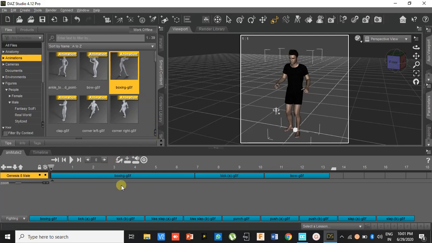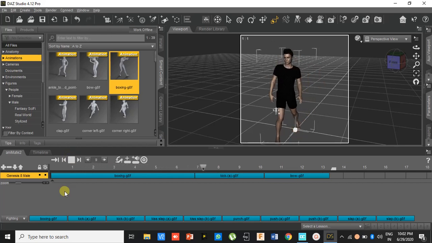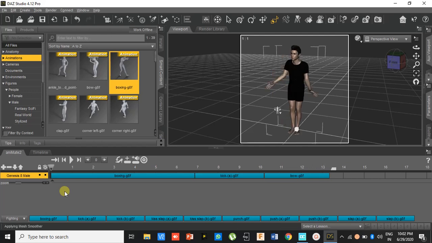Now guys, I have given the animation poses to this figure. Now I'll play and show you how it works. So guys, this is the animation of this figure.